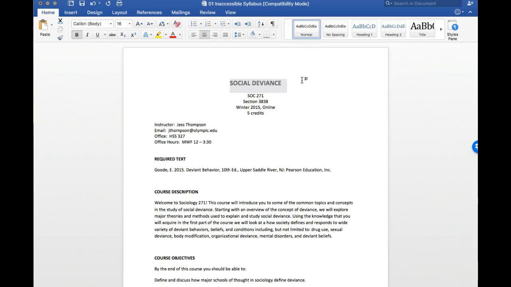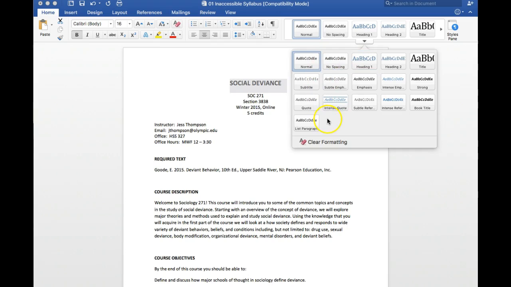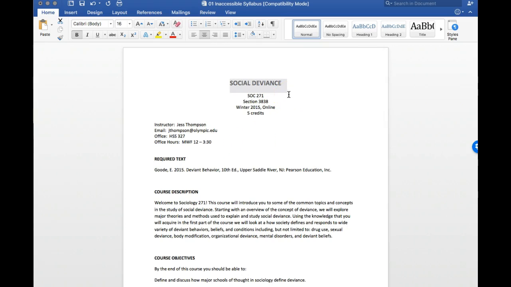So what I'm going to start to do is use these buttons up at the top. These are the different options that you have for formatting your text. And I'm not going to worry right now about how it looks. I am a bit of a control freak. I want my syllabus to look nice, but I'll show you how to do that. So the basics right now, you're going to highlight the title and click on heading 1.